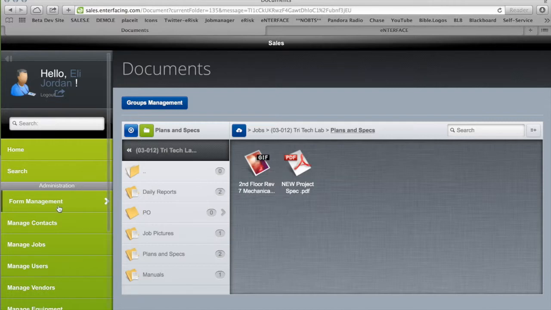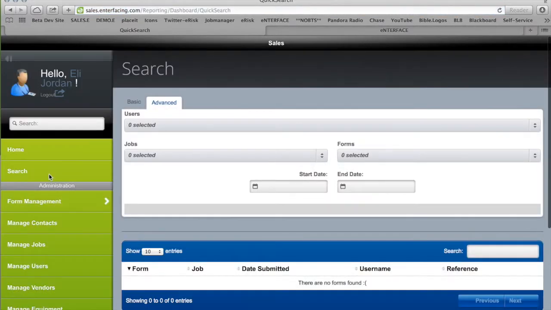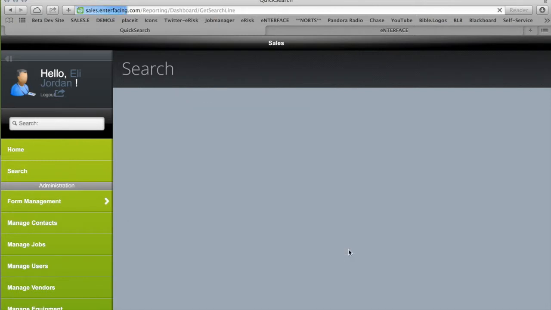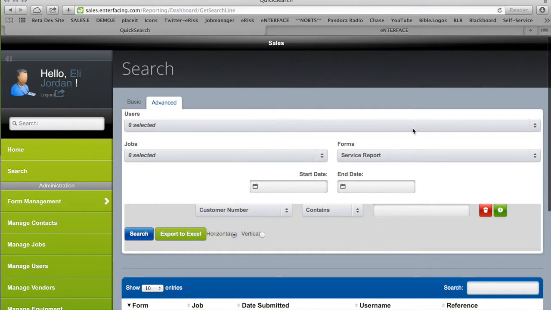Now, I'm going to show you one last thing about the interface core features before I jump into a couple of the brand new apps that have just been rolled out. If I want to come in here and do a search, this is our new search system. So I can come in here, let's just say I'm searching service reports. I could search by user, or do basic searching or advanced searching.